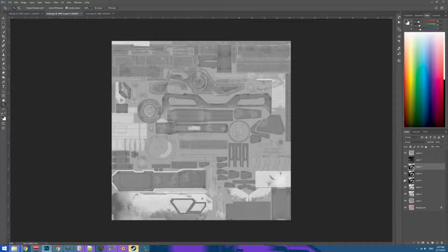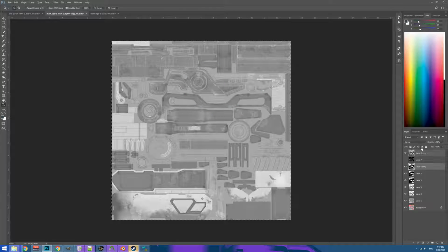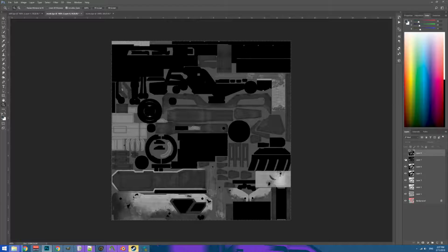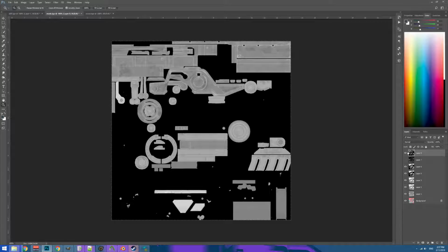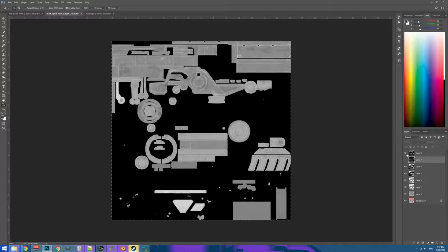Make another copy of layer 6. That goes right on top. And this one just multiplies and merges down. Alrighty. So layer 8 and layer 7 are both your speculars. One is for metals, one is for non-metals. I forget which one is which, I'm sorry.